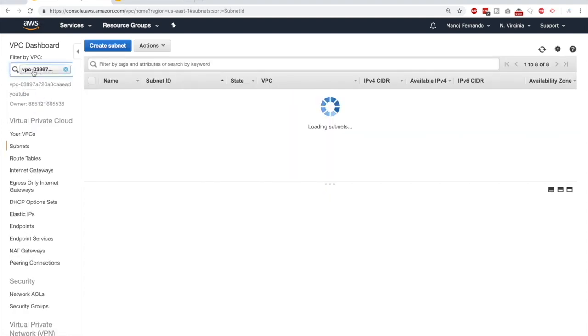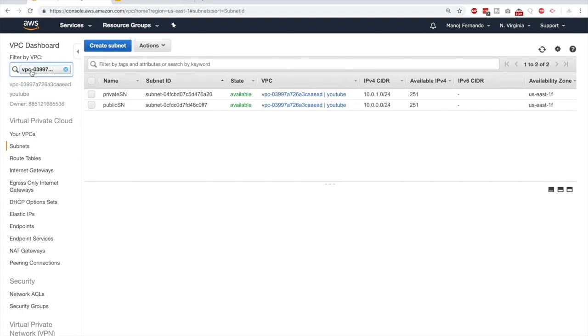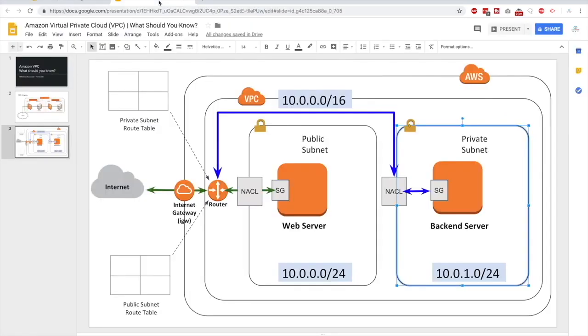So this is basically an easy filter where you can filter by the VPC. Then it will show only the subnets that belong to that particular VPC. Here, our private subnet and our public subnet. Great. So what is the next thing? We have our main VPC and public and private subnet.